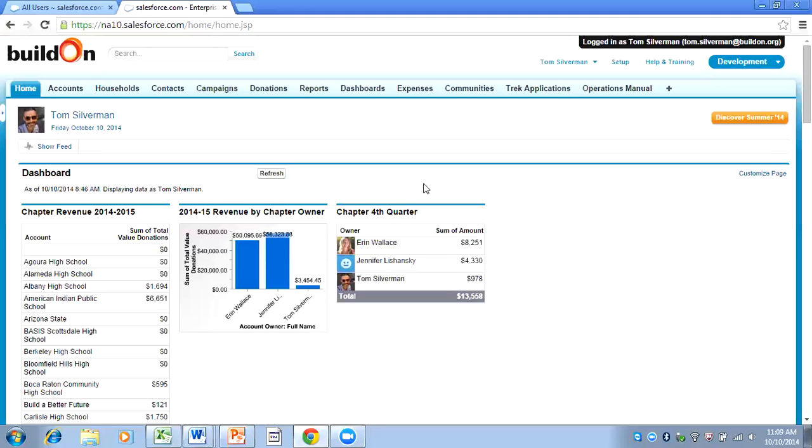Maybe you want to know your own specific revenue. Maybe you're looking at regional revenue that week, or maybe you're working on a big event like the gala or some other specific event that's going on. You have the ability to switch out which dashboards are on your homepage based upon what's important to you that week and what you're doing that week.